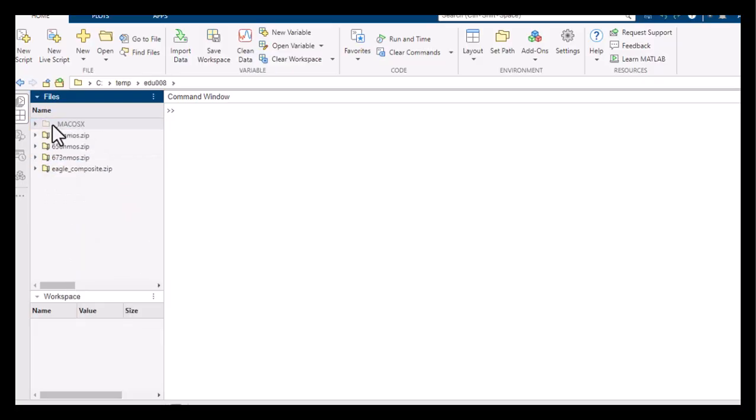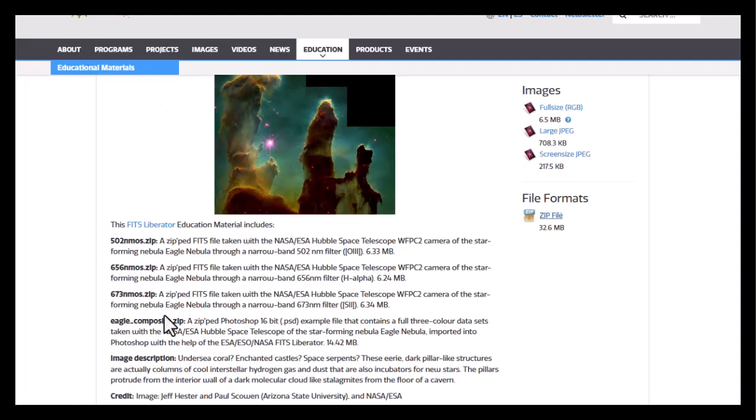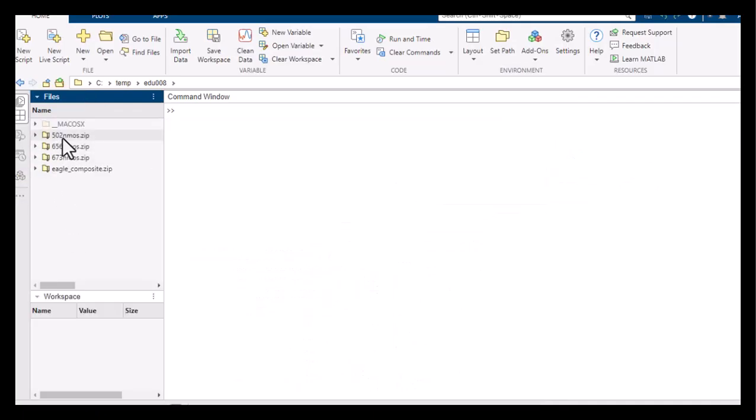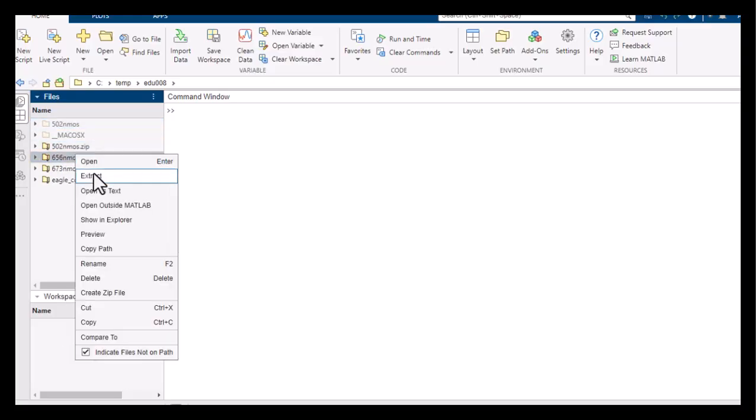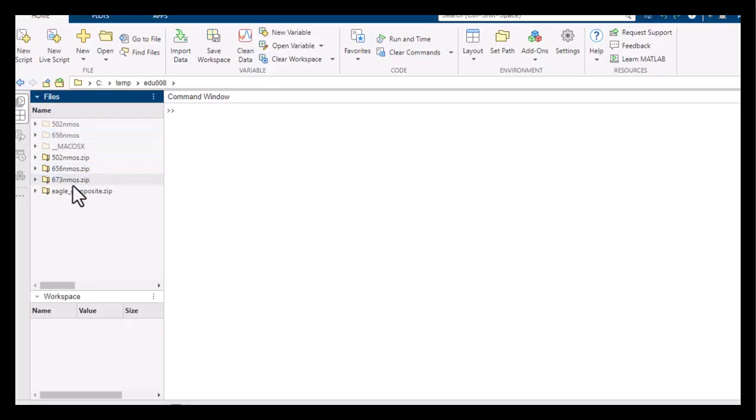All right, so here is my 502 nm OS, my 656 nm OS, and 673 nm OS. I sound very fancy saying that, but really what that just means is these are the nanometer filters. Okay, so I'm going to now unzip these. Unzip, unzip, and unzip. These are enormous files, by the way.